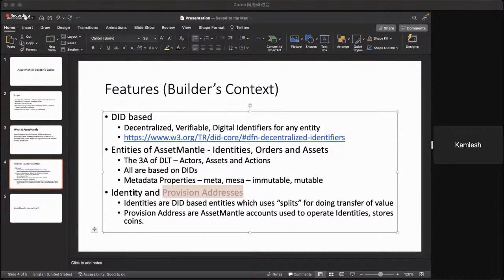So that one identity can have multiple provision addresses, and they can all be governed by a very complex logic of who can actually do what kind of transaction. And that is why this particular structure of having identity and provision addresses to operate the identity becomes very ideal for a scenario like NFT ecosystem.